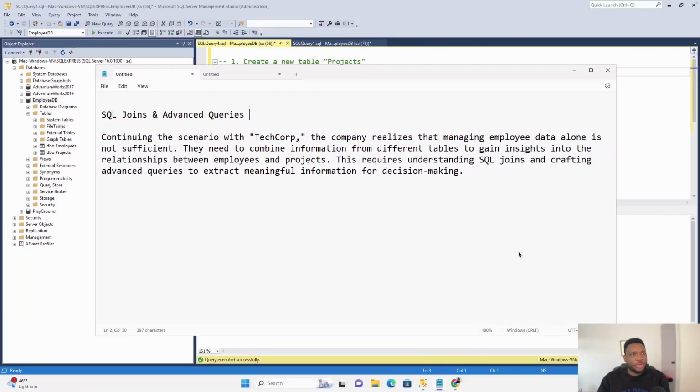In the previous video, I showed you how to create a database, create tables within that database, and perform certain operations within SQL. In this video, we're going to take it a step further to see SQL joins. What are joins and how do you use joins within an SQL framework?